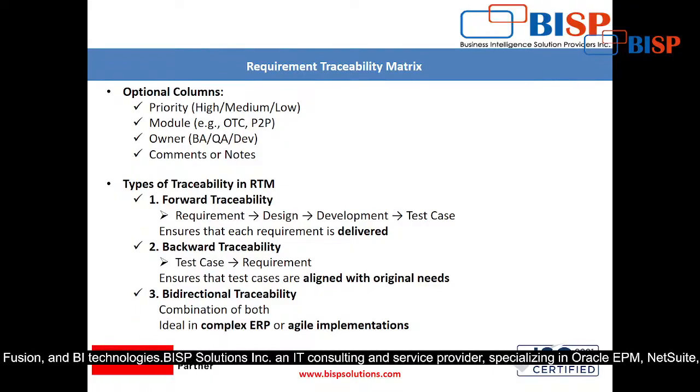Now types of requirement traceability matrix in RTM, right? So types of traceability, forward traceability. Now there is one forward traceability. Okay, so what is this forward traceability? Requirement, design, development, test cases ensures that each requirement is delivered. Okay, fine. Second is backward traceability.